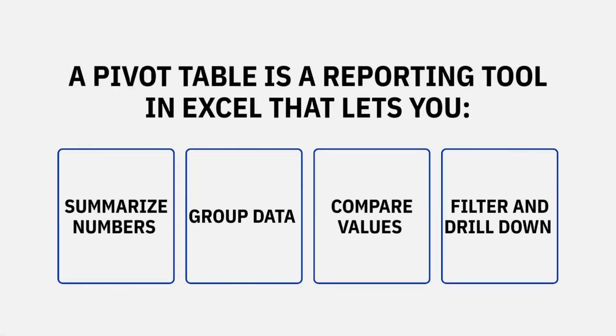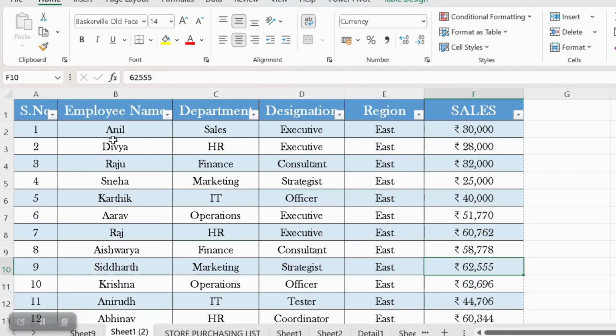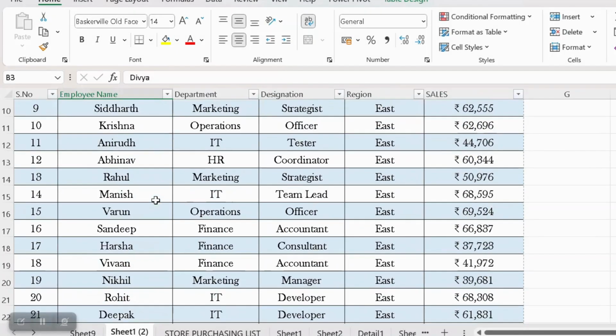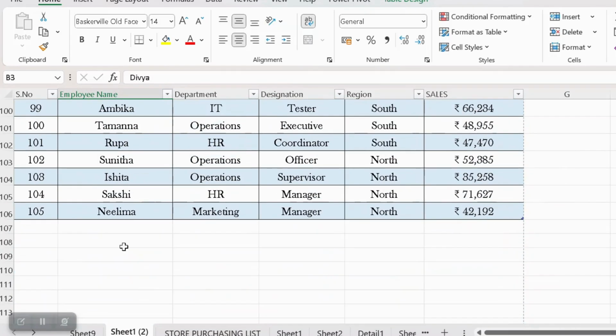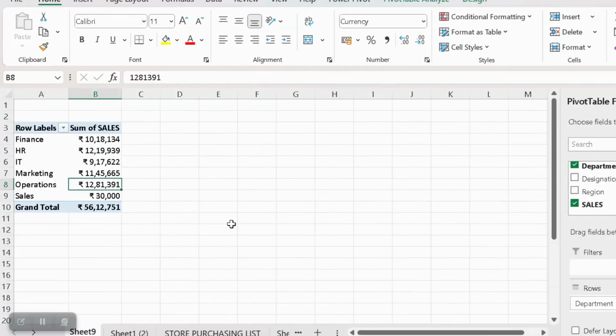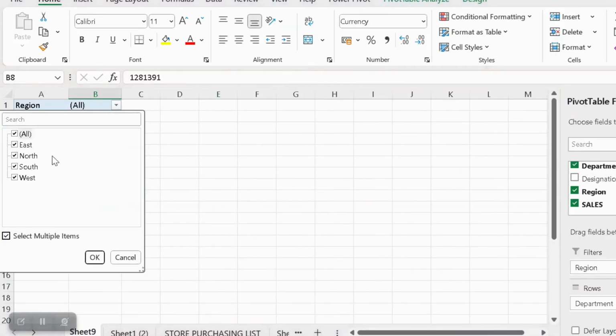A pivot table is a reporting tool in Excel that lets you summarize numbers like totals, averages, or counts, group data by categories like months, years, or departments, compare values across rows and columns, filter and drill down into details instantly. For example, if you have a sales data set with thousands of rows, a pivot table can instantly show total sales by region, average sales per department, or even the top sales by revenue. And the best part, no formulas needed.